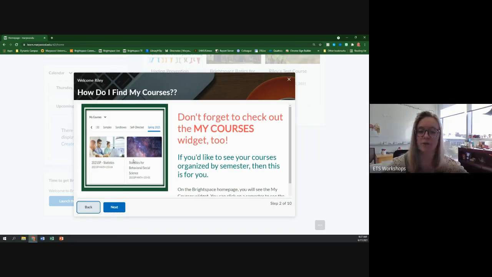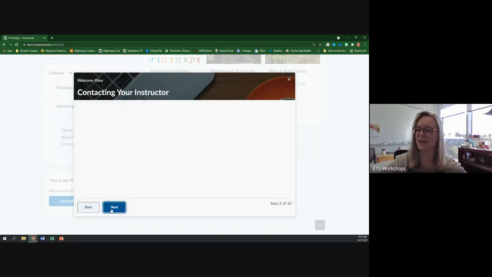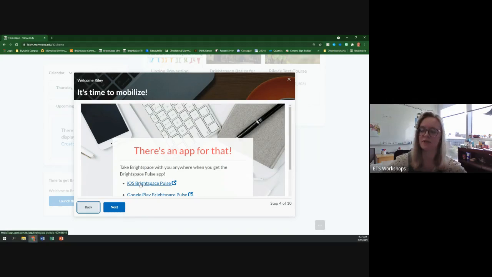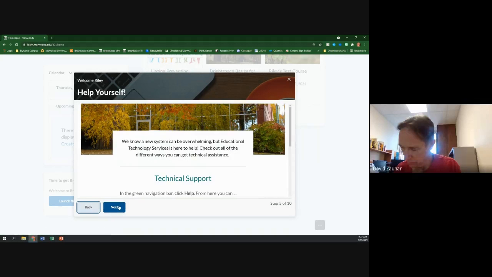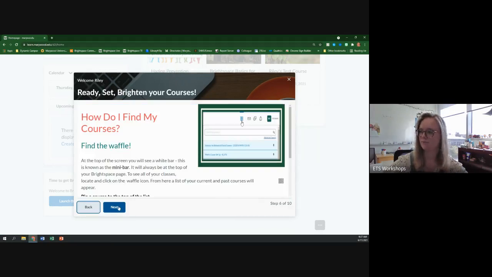So I will say, if you want to get rid of it completely, you do want to click next until it's done and then dismiss it. If you just exit out, it'll come up every time. So that's a tip. But yeah, you could go through and look at all of the different steps, all of the different slides. There's links to the Brightspace Pulse app and tech support, all that fun stuff.